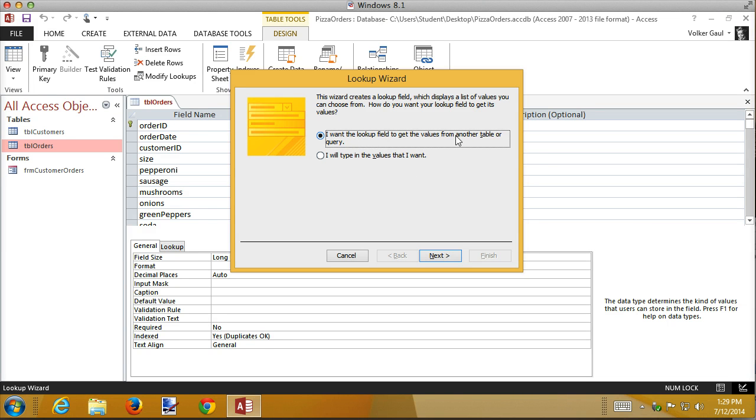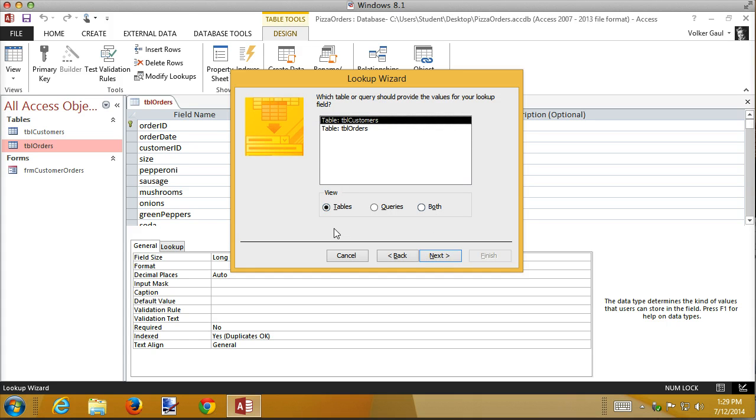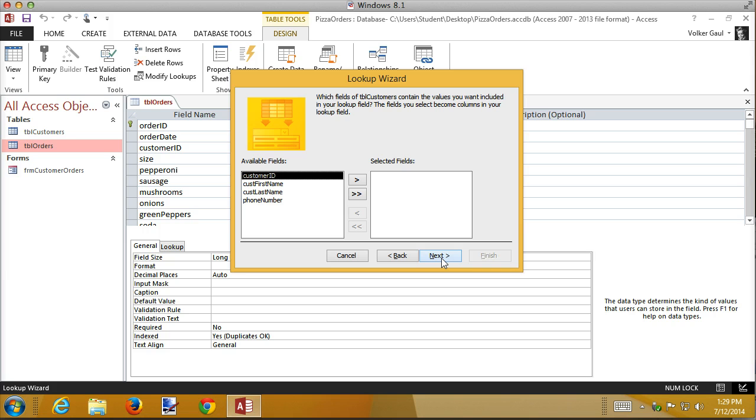The values that I want to look up can either come from another table or I can type them in. Well, these are customers that I want to look up. They're in the customers table. So I'm going to choose the customers table. And now you get to pick which fields do you want to display in the lookup. A lookup is just a combo box. It drops down a bunch of values that you can choose from instead of making the user type them.